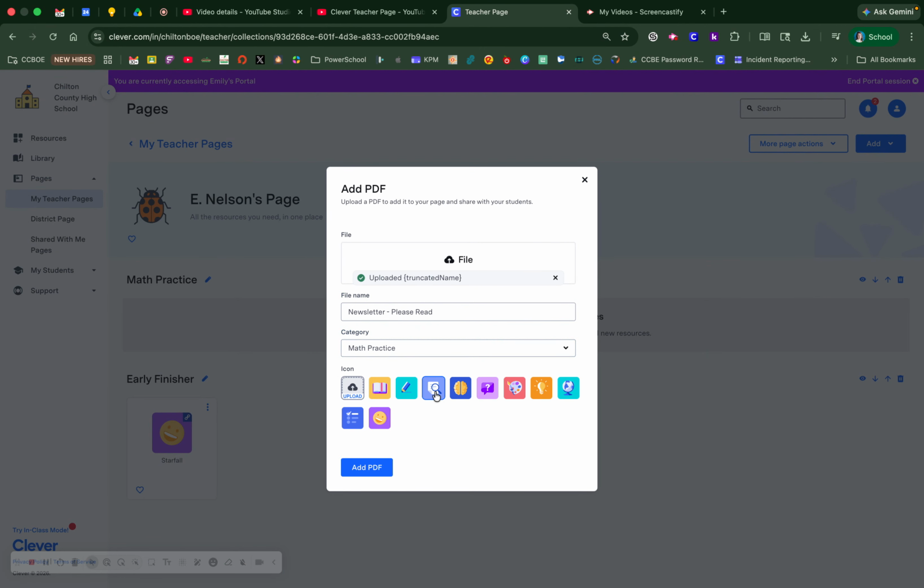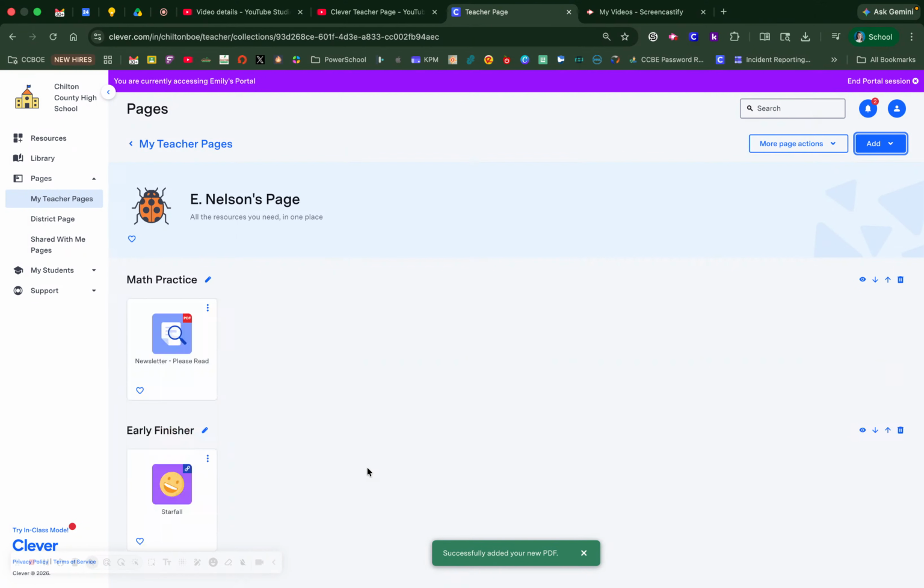We can put it under math practice, put an icon, and this has got a red icon in the top corner with PDF in there. You really could customize it, change out your content based on what units you're studying or seasonally or things like that. But it's just going to give your kids another place to go to be able to access resources.